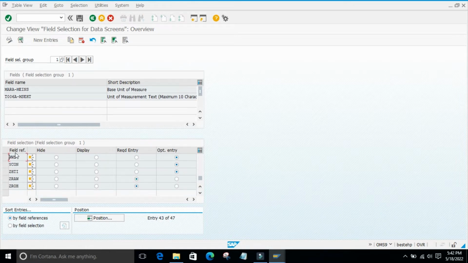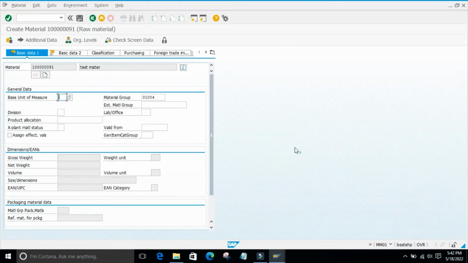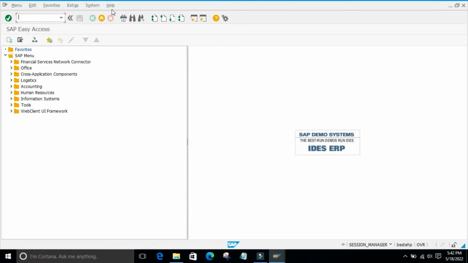See this field reference for material type, for ROH. What is meant by field reference? Where is this field reference assigned to the material type? In the material type configuration. I said I will show it in the future, so now it is the time. In material type we have that configuration. If I come here in material, I will open one more screen. We have done configuration related to material type, right?